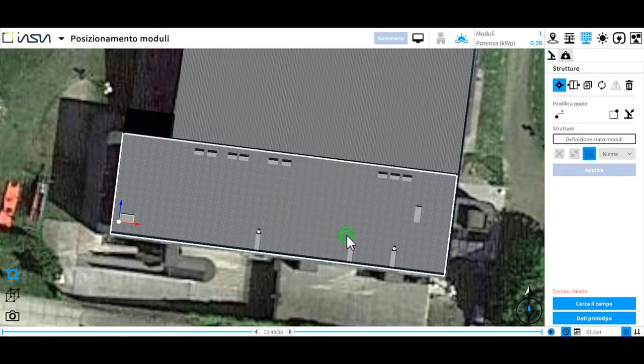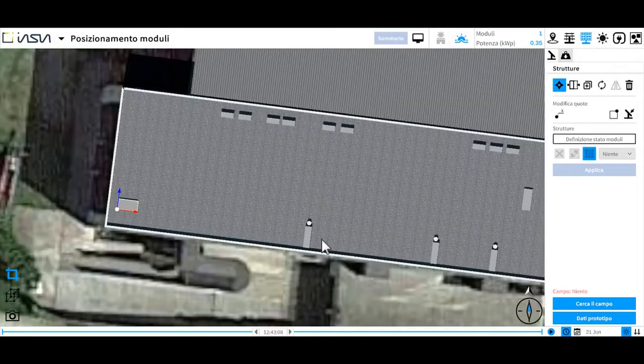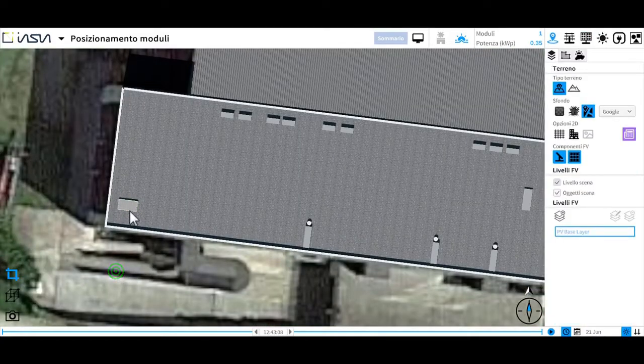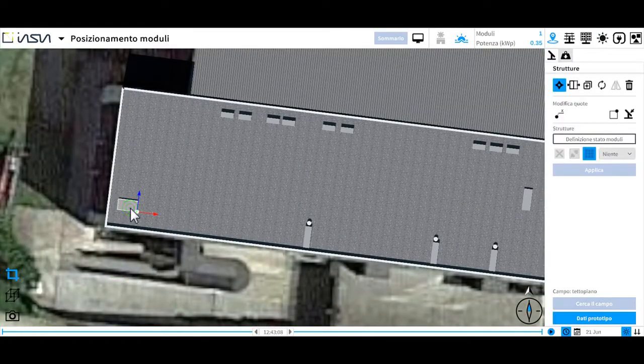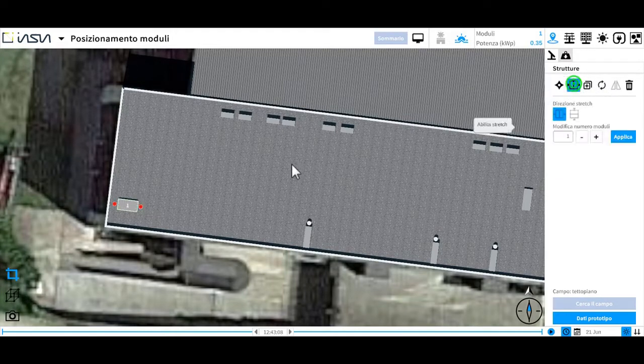We can now save. At this point, by selecting the panel we have positioned, we see all the options that we can apply to it. We can rotate it, we can move it, but we can also use the command of stretch. With this function, we have the possibility to extend or reduce the rows, increasing or decreasing the number of modules. Here, we place a row consisting of 9 panels.